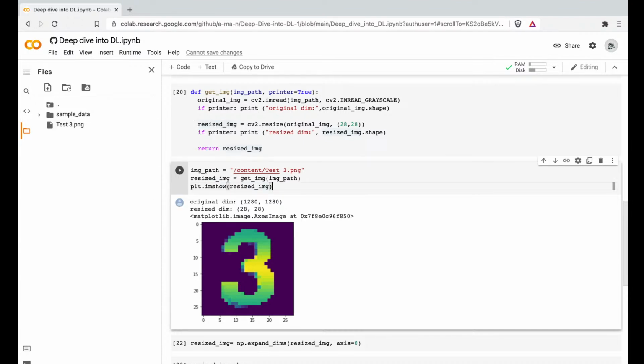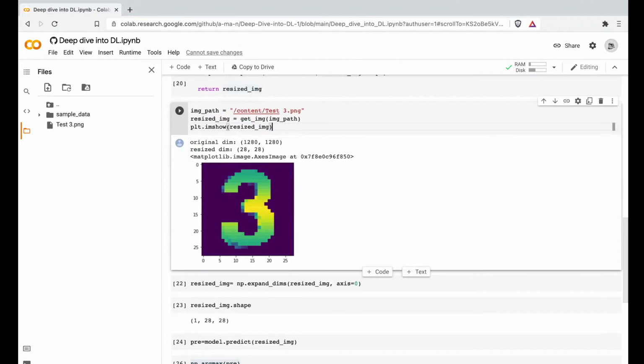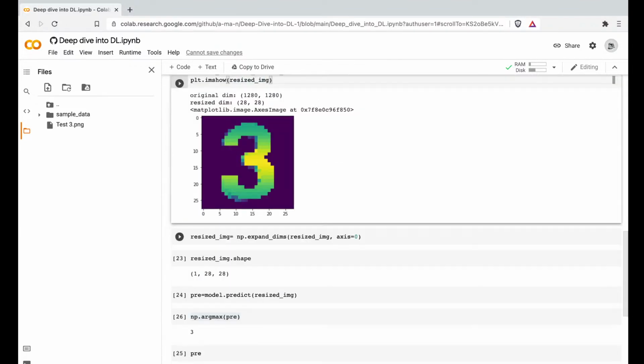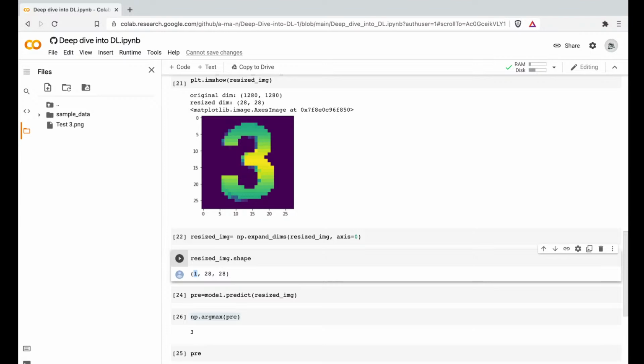Resize image equal to np.expand_dims. Again, I have to make it in the same dimensions. This was 28 and 28, right? So I have to make it into 1 by 28 by 28. This signifies that this is one dimension, this is 1, and np.expand_dims does nothing but expand the dimension into 1 by 28 by 28.